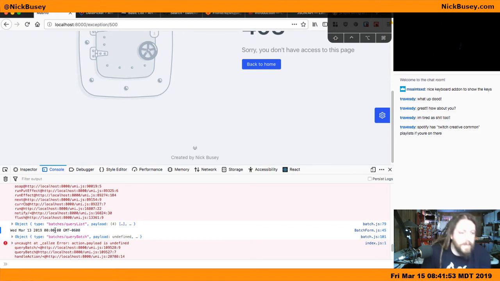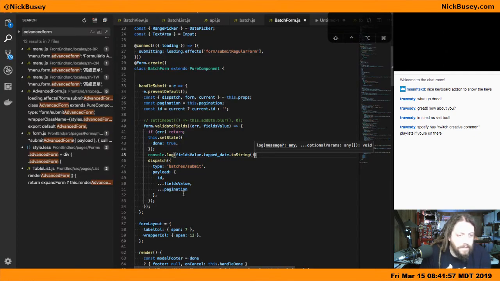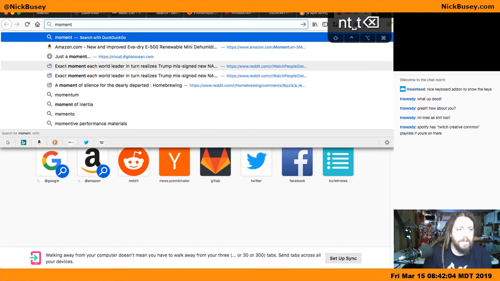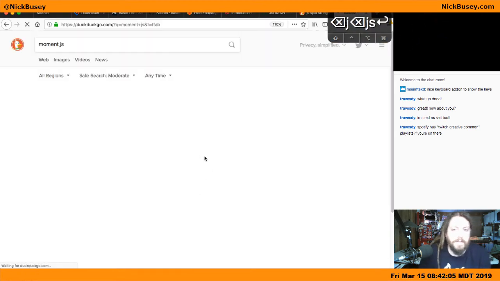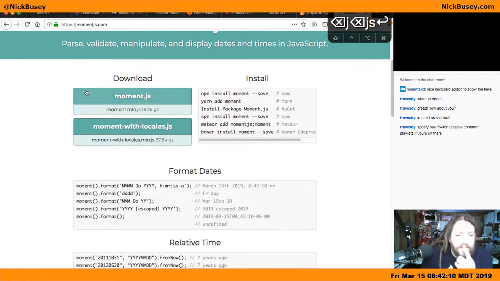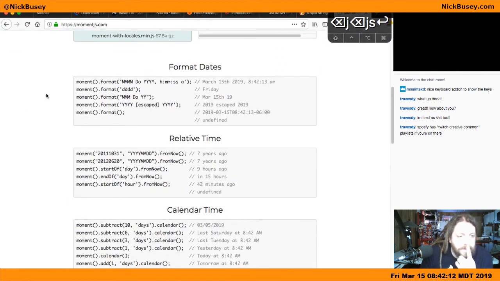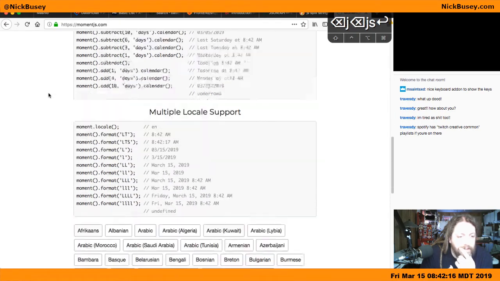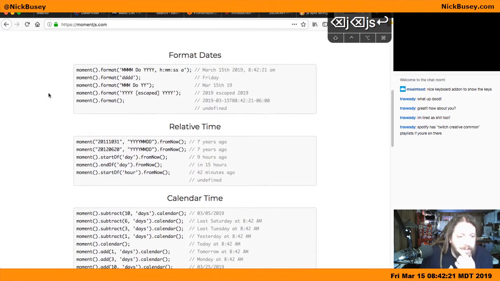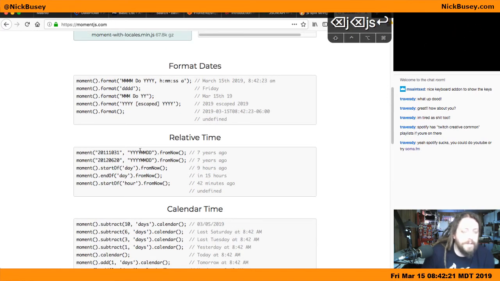Okay, so I want to pass it. Can I pass it a format here? Let's take a look at the Moment docs. Right, format. I don't want to manually do it, but I guess I will. We'll do this.